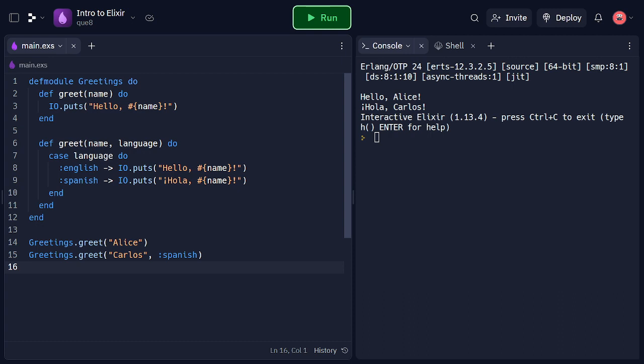When calling the greet function, Elixir uses pattern matching to determine which function to execute based on the number of arguments provided. Here we call the greet function with one argument, Alice, which matches the function with arity 1 and prints "Hello Alice". Then we call the greet function with two arguments, Carlos and Spanish, which matches the function with arity 2 and prints "Hola Carlos". Lastly, let's explore function clauses in Elixir.